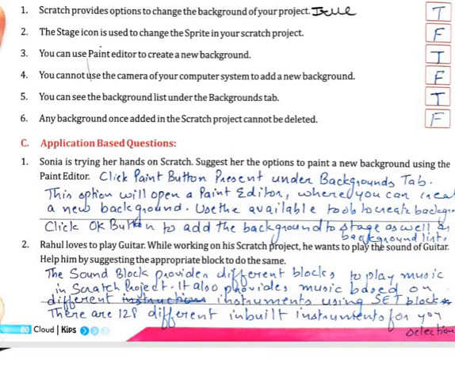Now the application based questions. Sonia is trying her hands on Scratch. Suggest her the options to paint a new background using the Paint Editor. Click the Paint button present under the Backgrounds tab. This option will open a Paint Editor where you can create a new background. Use the available tools to create the background. Click the OK button to add the background to the stage as well as the background list.